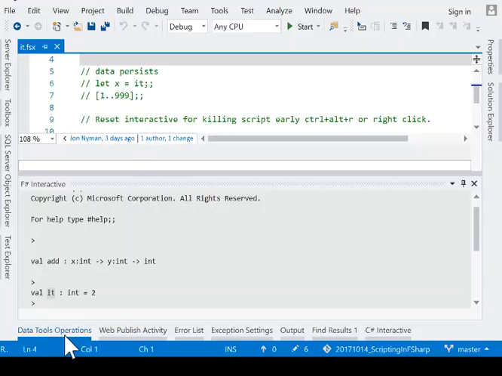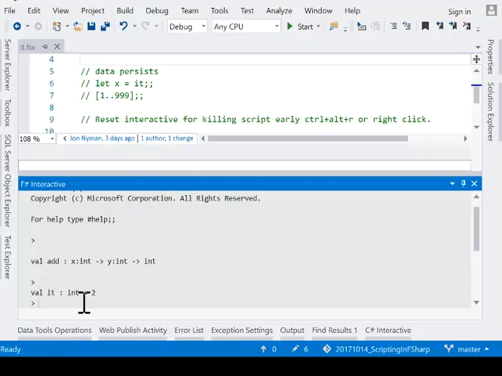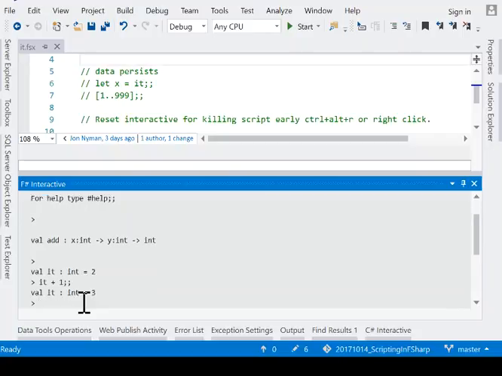And you could actually take it down here. It plus 1 is 3. And so it's just shadowing the it variable there. It was 2, and now it's 3. It didn't actually overwrite it because it's all immutable, right? It just overshadowed it, I believe is the term.